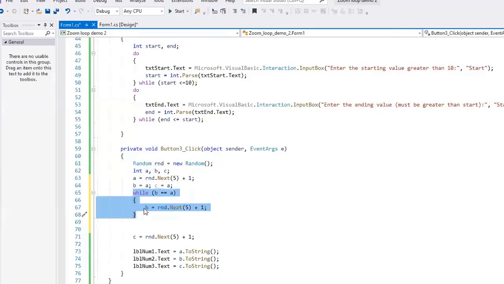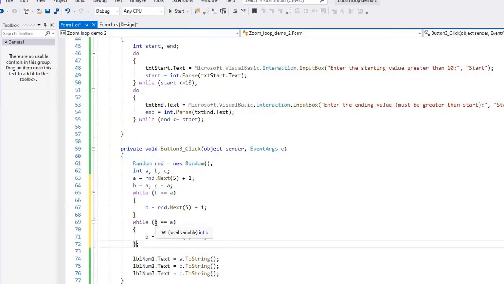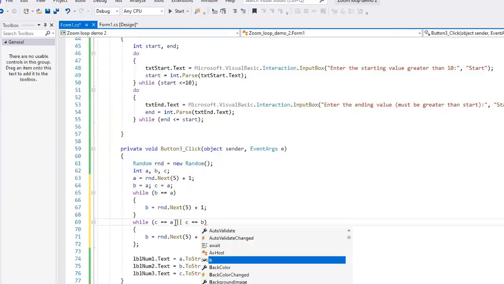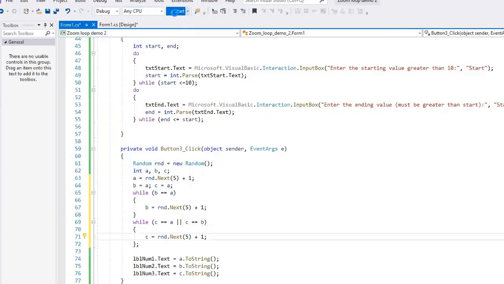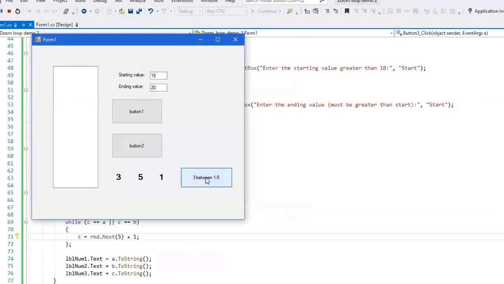And then I'm going to copy that. We're going to do the same thing for C, except we'll make this while C equals A, or my two vertical pipes, C is equal to B. So C has to be different from both A and B. And if it's not, we'll generate C again. So now let's run this. I can sit here and click all day long, and I should never get three numbers or two numbers that are the same, much less three numbers the same. I should get three unique numbers, each one being between 1 and 5.